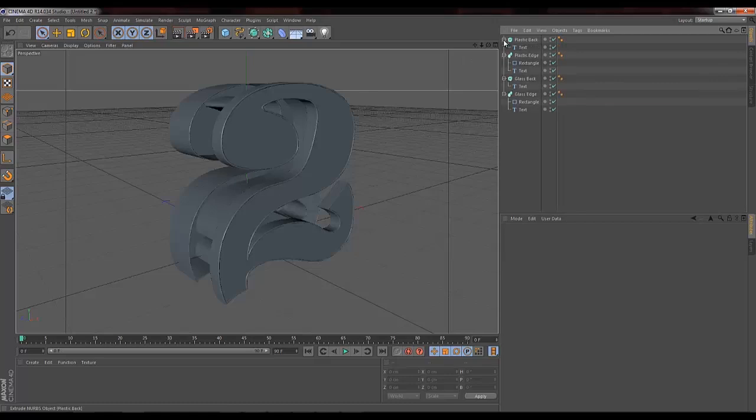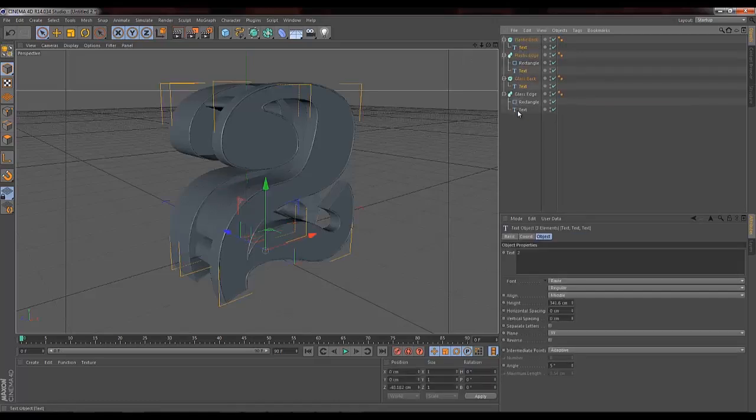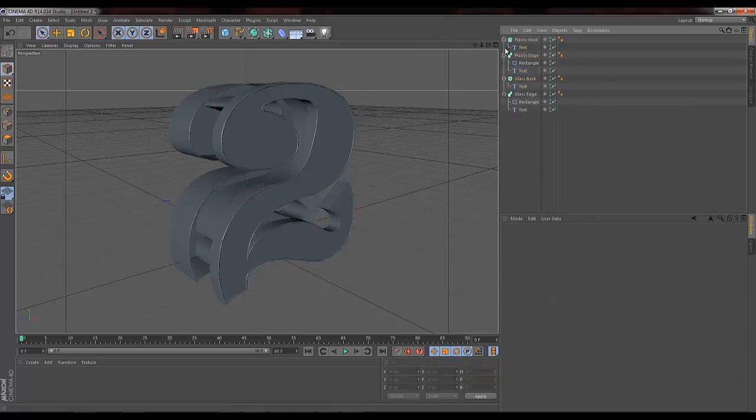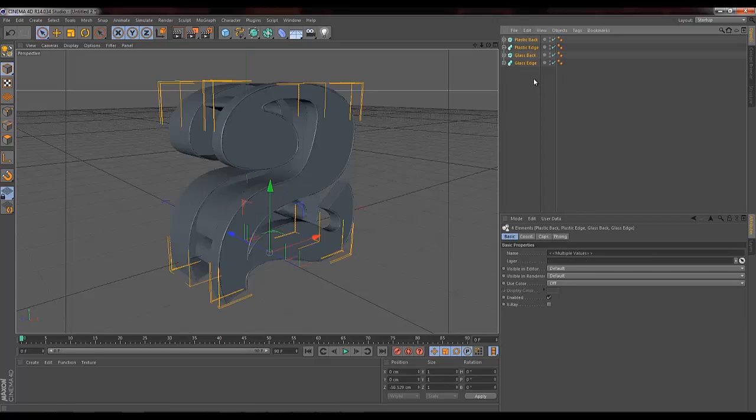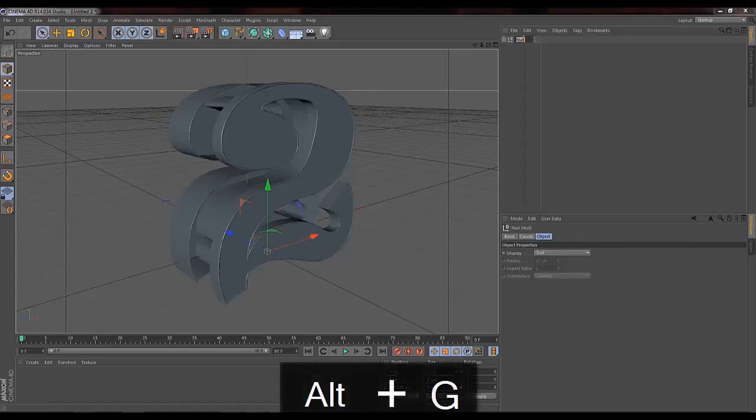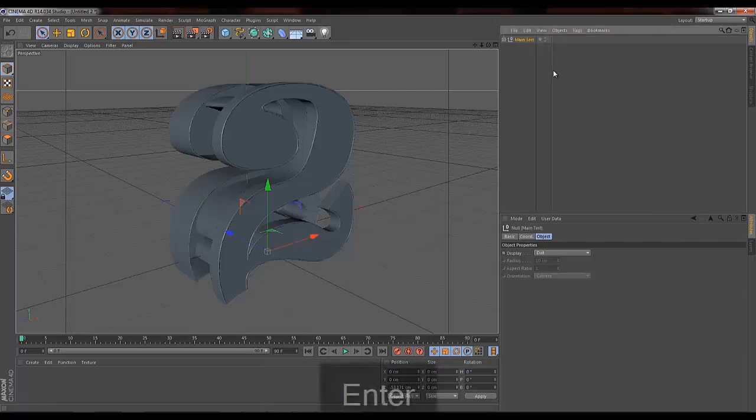There we go. Cool. Right, now in order to change this text, if you want to, at the moment you have to kind of go into each one and select the text for each one. It's a bit of a pain, so I'm just going to take you through something using a bit of Xpresso to make it a much neater way of doing it. So we'll grab the lot of them, press Alt and G, and that puts them into a null, and we'll call this main text, like so.